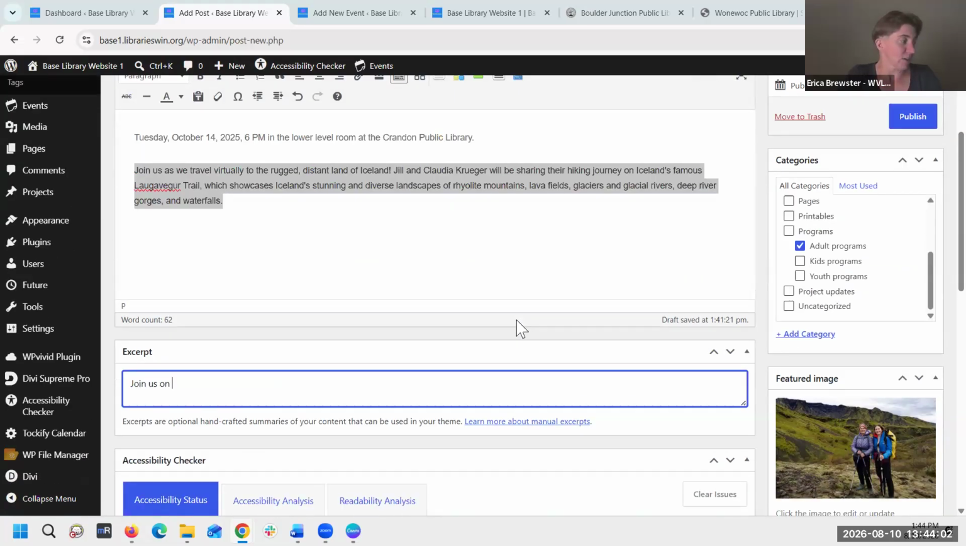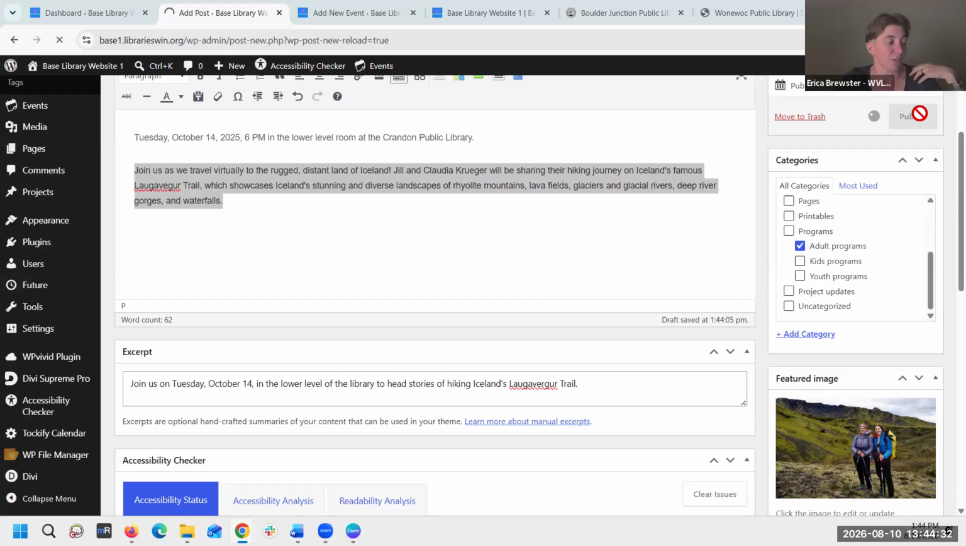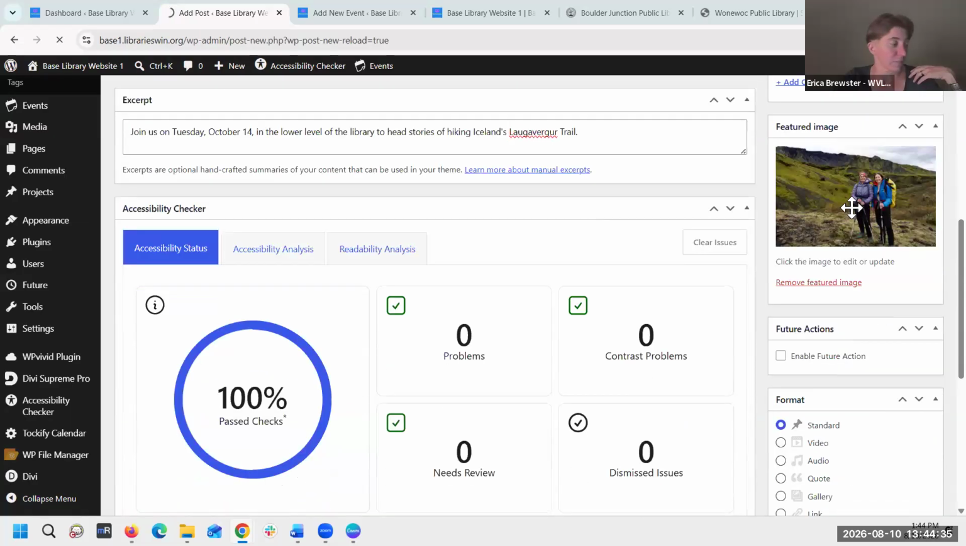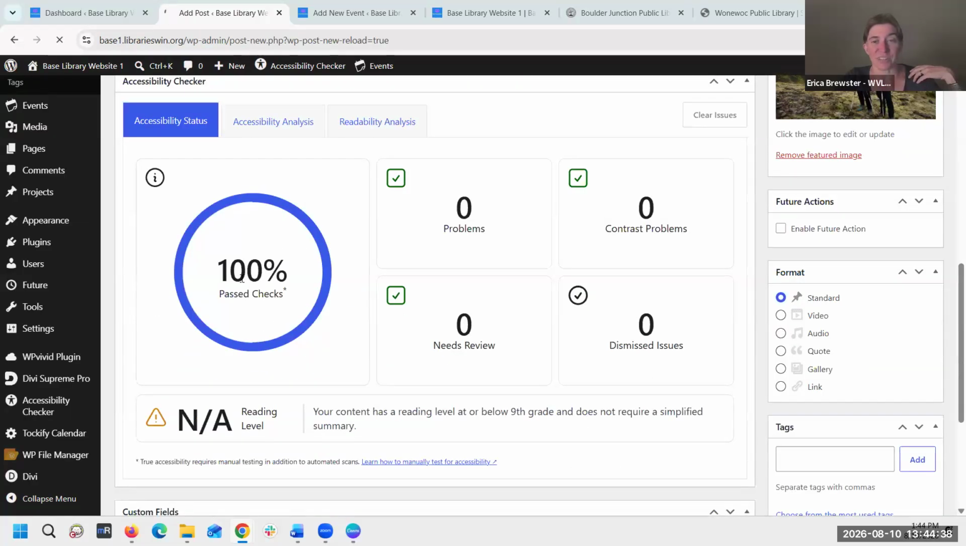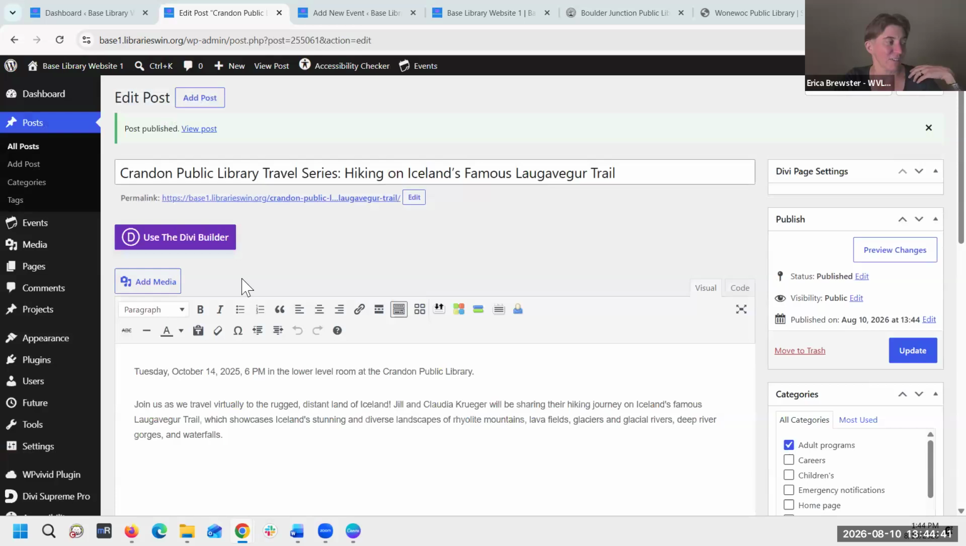And I can say, join us on Tuesday, October 14th, in the lower level of the library to hear stories of hiking Iceland's Laugavegur Trail. And now I have a shorter excerpt that will show up on my page. And now at this point, I can hit publish. And notice my accessibility checker also has 100% because I added the alt text.